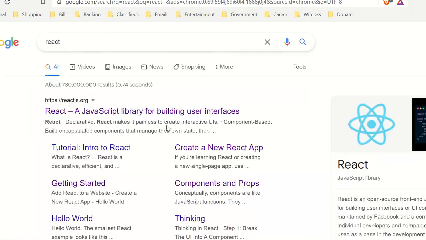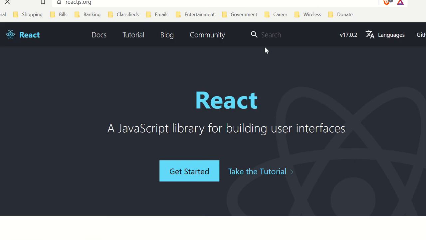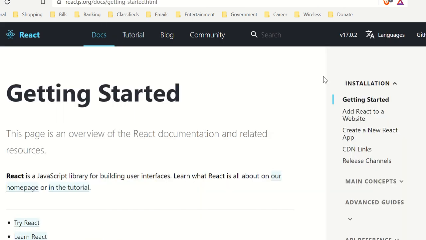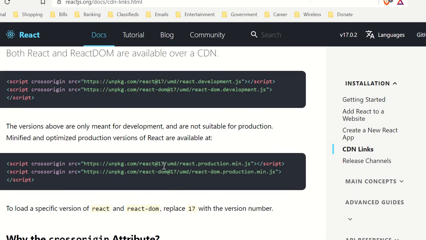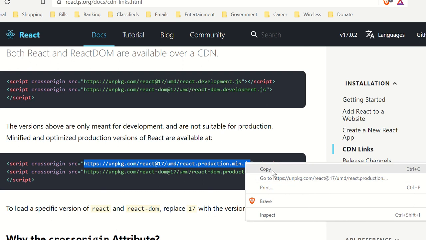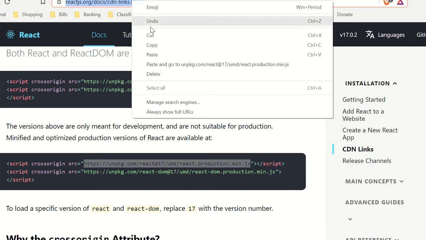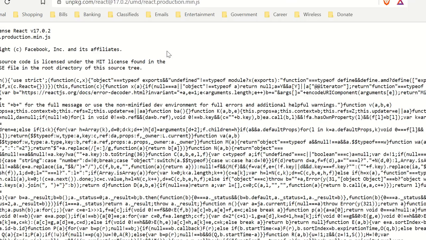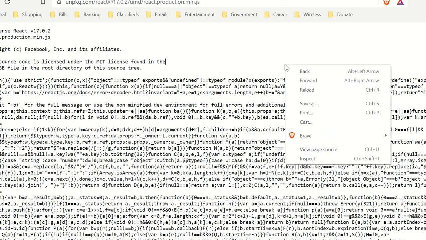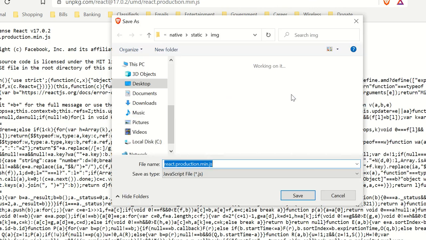So go to the React website, go here, go to docs, and over here it says CDN links. Click on that, and here are the links. Again, you want to copy the link to the website right here, paste it into the address bar, and there we go. There's the entire library. Right click it and save it. And basically, you're saving this JavaScript file and you save it into the library.